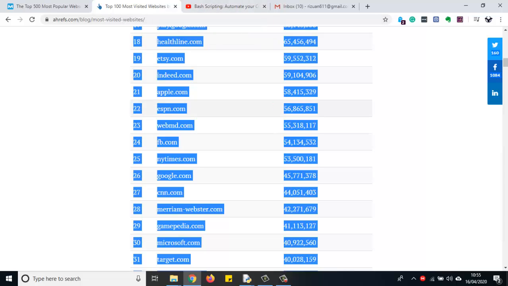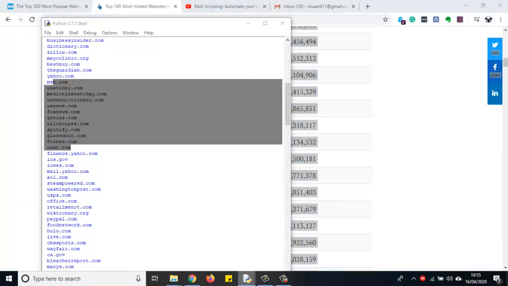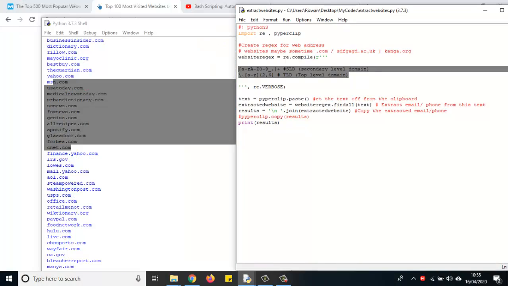I will give the script in the description, and you could also run this one. So you can copy not only the website links but also telephone numbers and emails. If you want to do the same task, this whole code will work, but you just need to change this regex expression, and then it will work for telephone numbers, for email addresses, for postcodes. So you just need to work on the regex in this code.